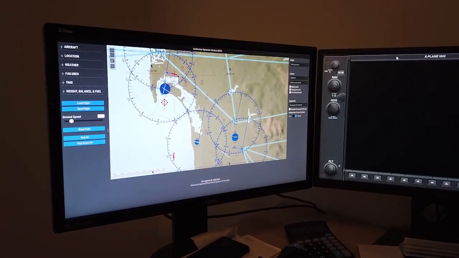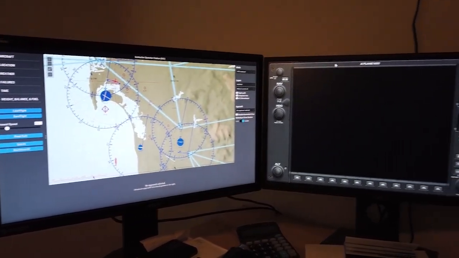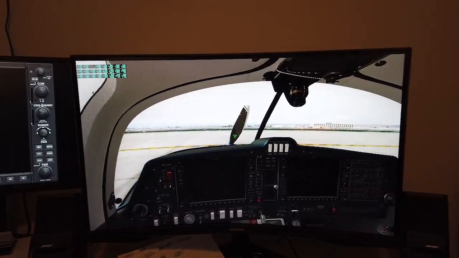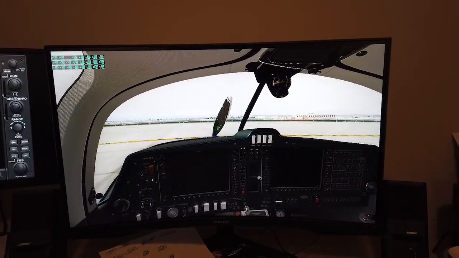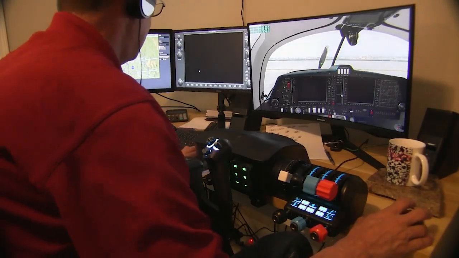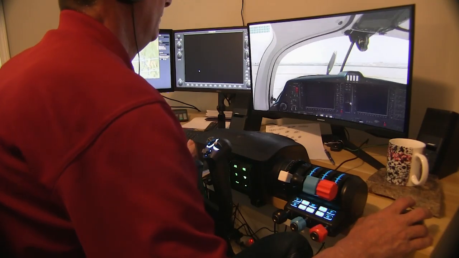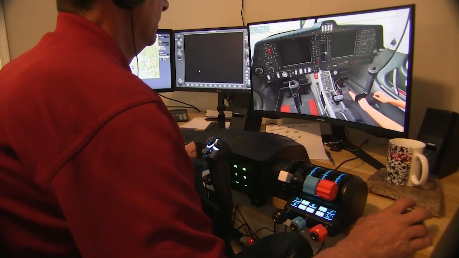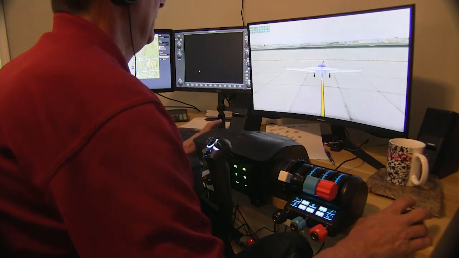Now over here, you'll see that I do have 3 monitors. One is my map, one is my control panel, and then this is my main screen. Okay, we are here in the flight simulator. On my number keypad, I do have different views already programmed, depending on what button I push and what I'd like to see.